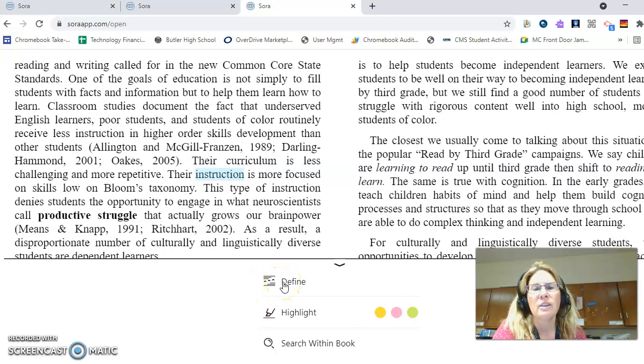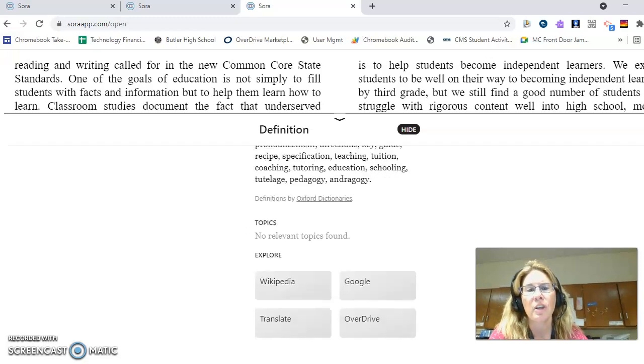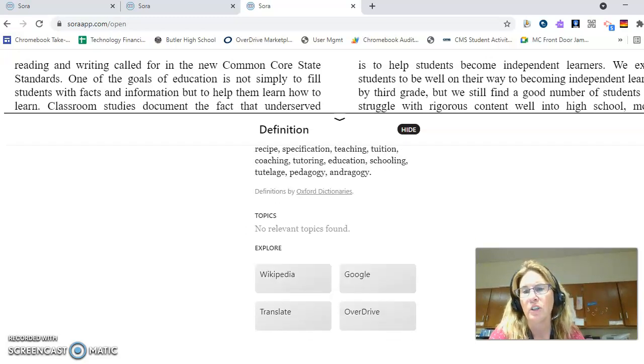You can also click Define and it will pull up the definition online, and you can go into more depth about the particular word if you have questions on it. Again, it has to be connected online to do this, but you can look up the definition. You can also do a few other things with this.